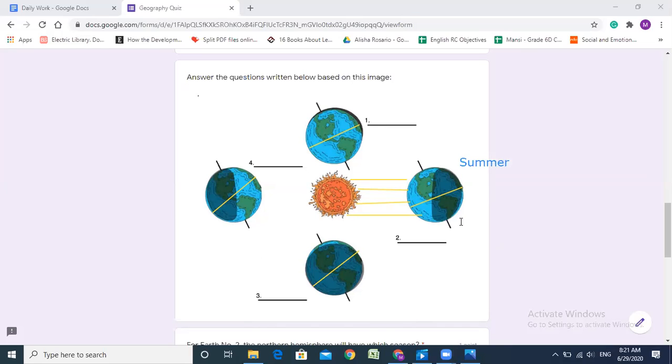In the southern hemisphere it is winter. Here in the northern hemisphere it is autumn. Because summer के बाद में कौन सा season आता है? Autumn season आता है. अगर ऊपर northern hemisphere में autumn है तो नीचे southern hemisphere में opposite season होगा. Opposite कौन सा हुआ? Always remember, अगर आपको एक hemisphere का season पता है तो दूसरे hemisphere में opposite season होता है.